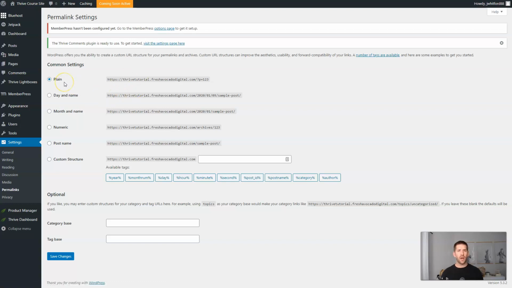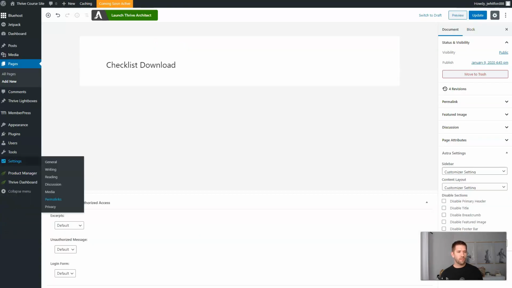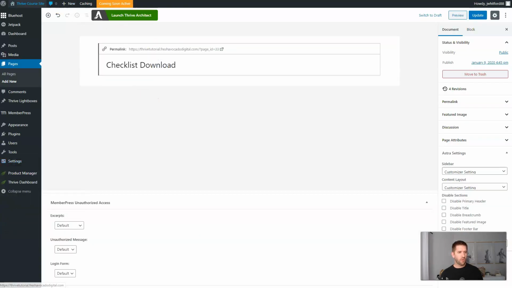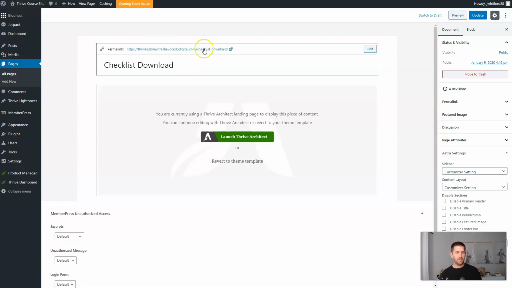By default, I don't know why they do this, but they do. They make the default settings plain. Go ahead and move that down here to post name and hit save changes. And I'll show you what that does right now. So we've updated that. If we refresh this page, instead of being .com/page ID yada yada, it'll be checklist download, a much better name.